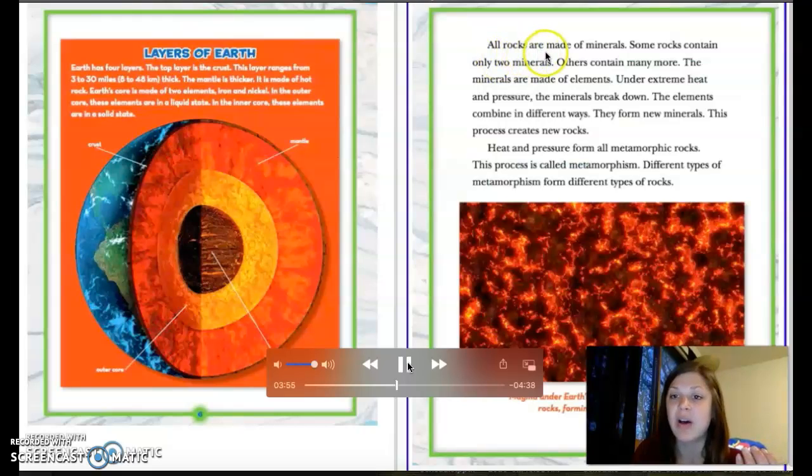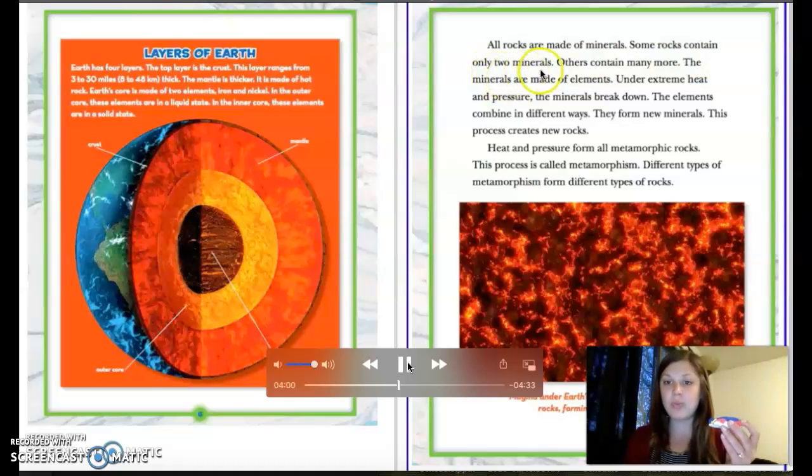All rocks are made of minerals. Some rocks contain only 2 minerals. Others contain many more. The minerals are made of elements. Under extreme heat and pressure, the minerals break down. The elements combine in different ways. They form new minerals. This process creates new rocks. Heat and pressure form all metamorphic rocks. This process is called metamorphism.